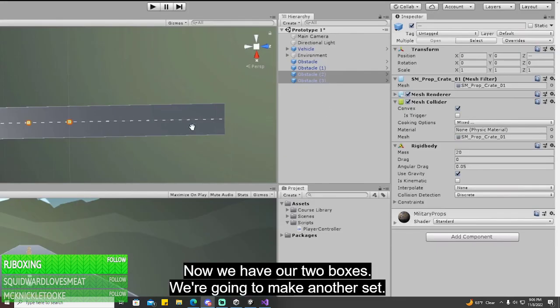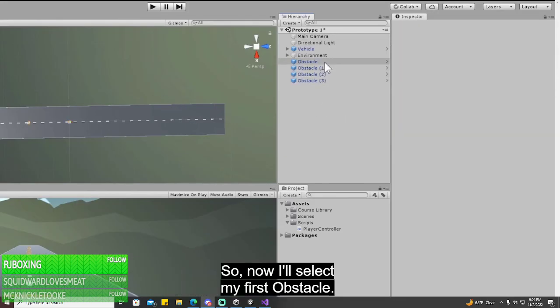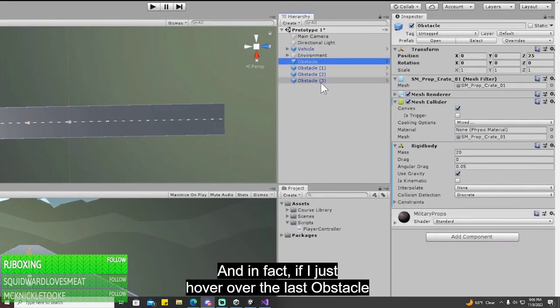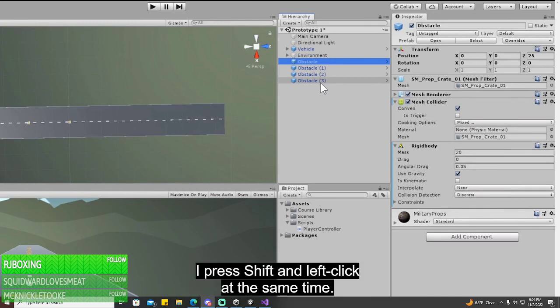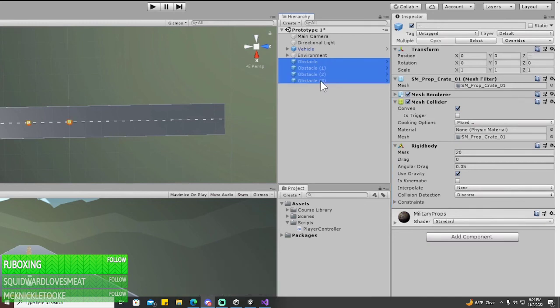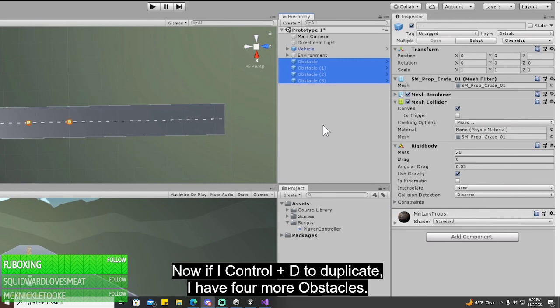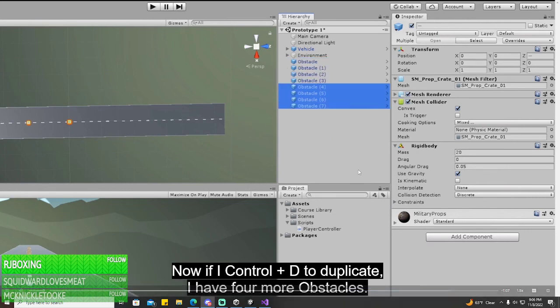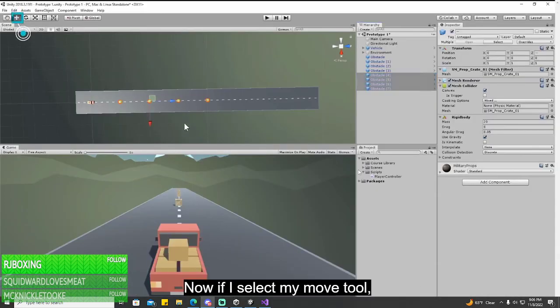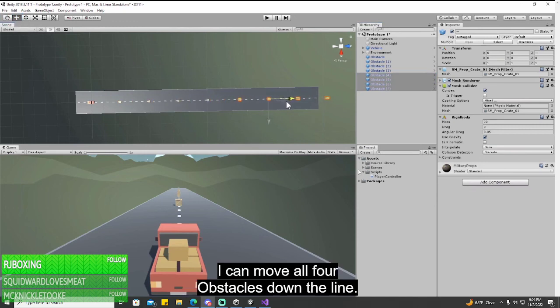So now we have our two boxes. Now we're going to make another set. So now I'll select my first obstacle. And in fact, if I just hover over the last obstacle, I press Shift and left click at the same time. Now all four are highlighted. Now if I Control D to duplicate, I have four more obstacles. Now if I select my move tool, I can move all four obstacles down the line.